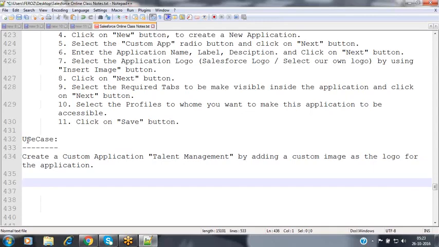Now you are aware of how to create a custom application as of now. In yesterday's session, we discussed how to create a custom application, but now the additional option is I need to use an image as the logo for my application. Yesterday, we discussed creating a custom application using the Salesforce image as the logo, but now I don't want to use the Salesforce logo. I want to use my own customized logo, which has been designed by my web designer or anybody. So now, how can we use that image?